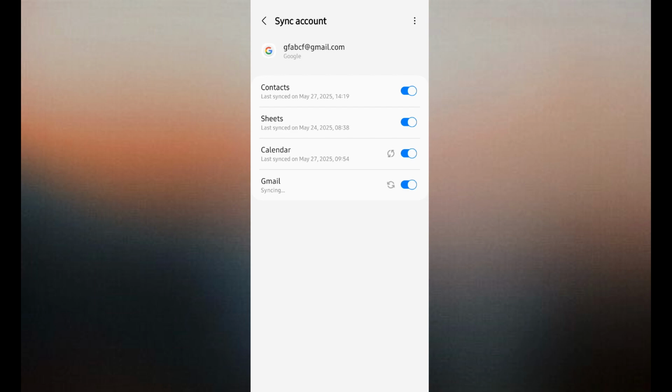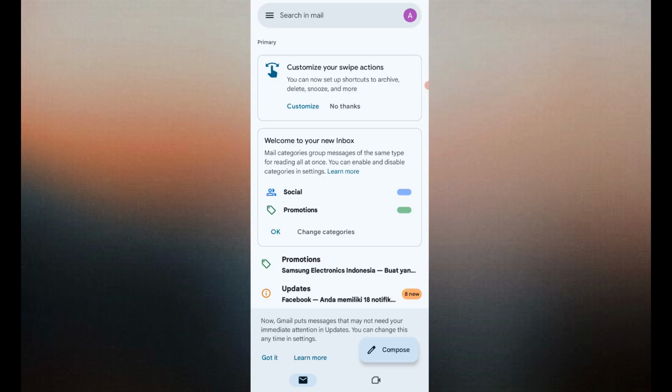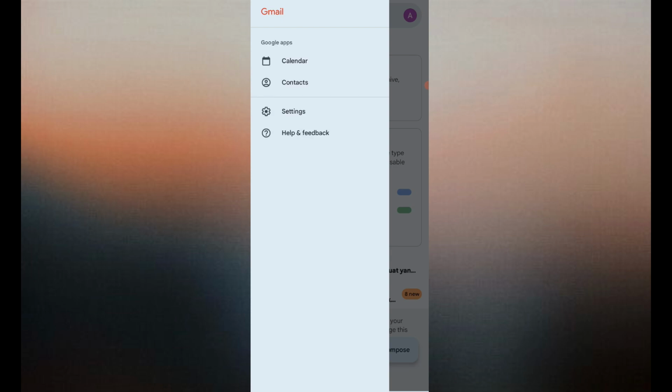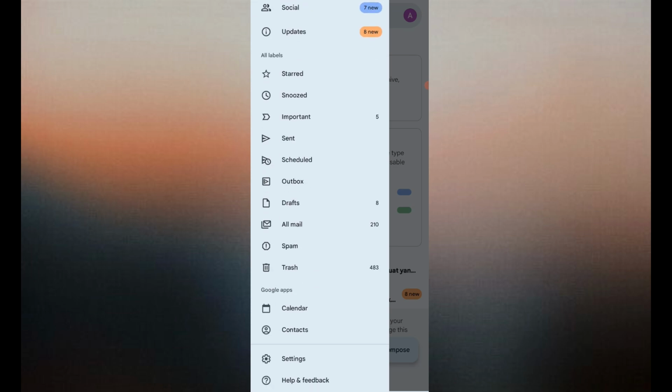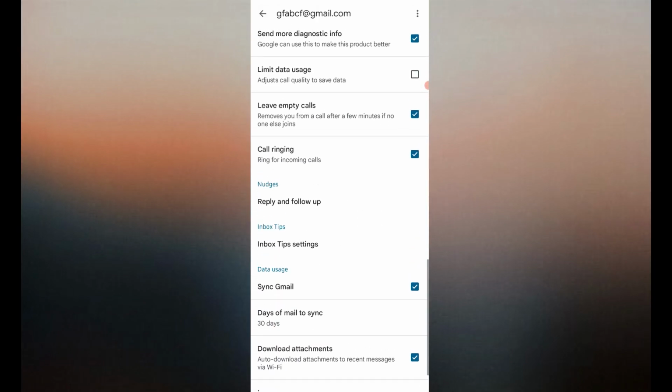Step 3. Check Gmail app sync settings. Now let's look inside the Gmail app itself. Open the Gmail app. Tap the three-line menu on the top left. Scroll down and go to Settings. Tap your email account. Make sure Sync Gmail is checked. If it's not, turn it on.